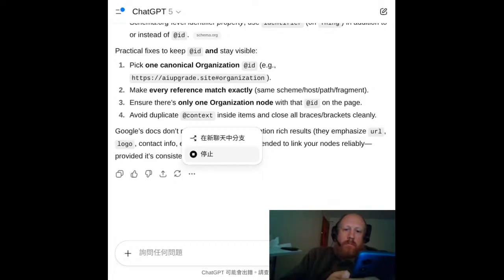Short answer, @id isn't a schema.org property at all. It's a JSON-LD keyword used to give a node a unique identifier, URI, so other nodes can reference it. That's why you won't see @id listed on the schema.org Organization page or on any other type page. It's defined in the JSON-LD spec, not schema.org.